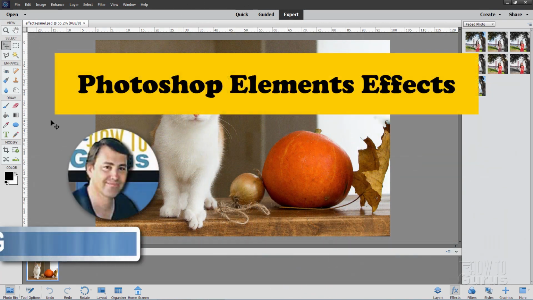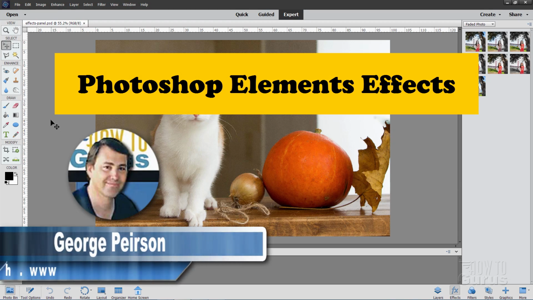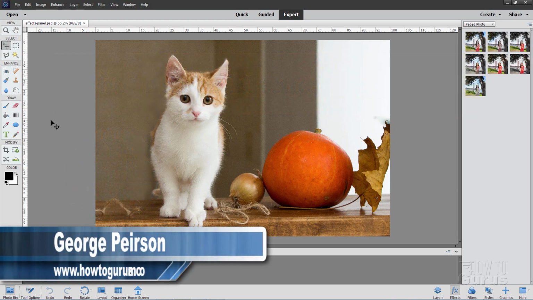Hi, I'm George, and I'll be showing you how to use Photoshop Elements Effects to quickly and easily add a new look onto a photograph.